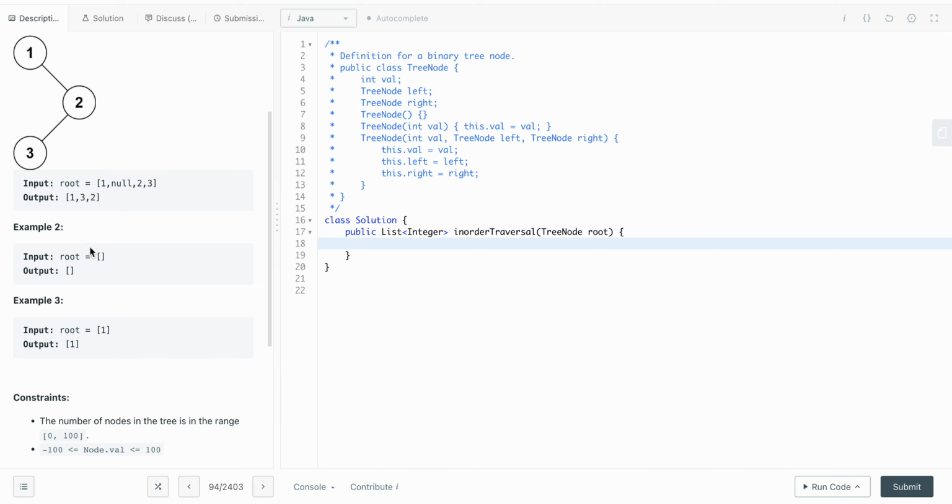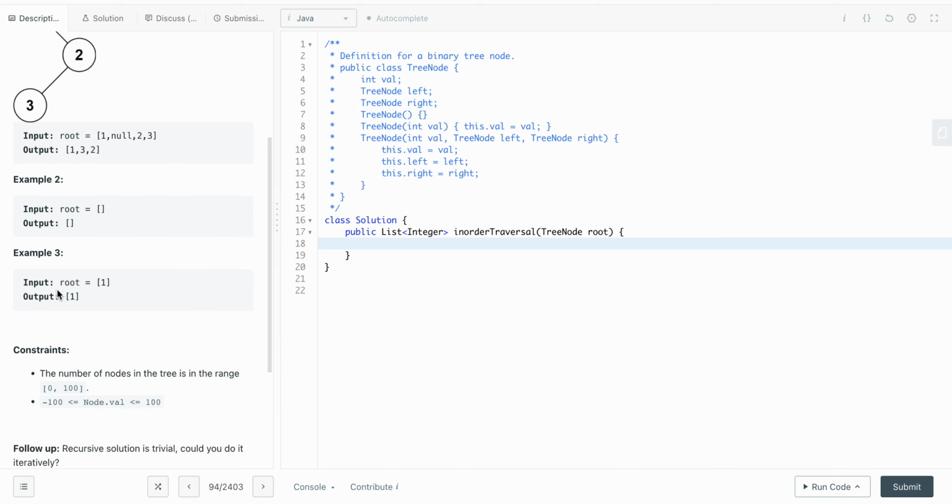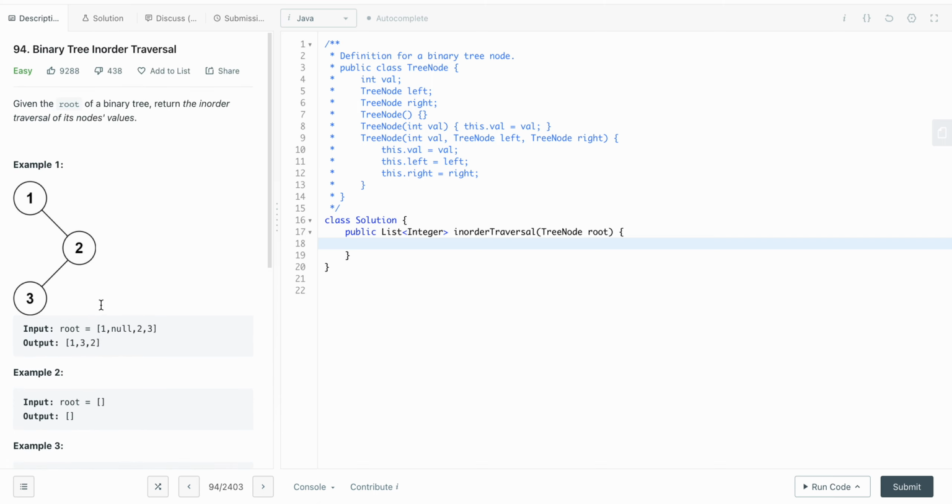If it is null, then null will be returned. If it's just a single node, then obviously it will go to the left part, where nothing is there. Then it will come to the root, which is 1, and then it will go to the right, where null is there, so only 1 will get printed. Now coming to the problem statement, let's see how to solve this.